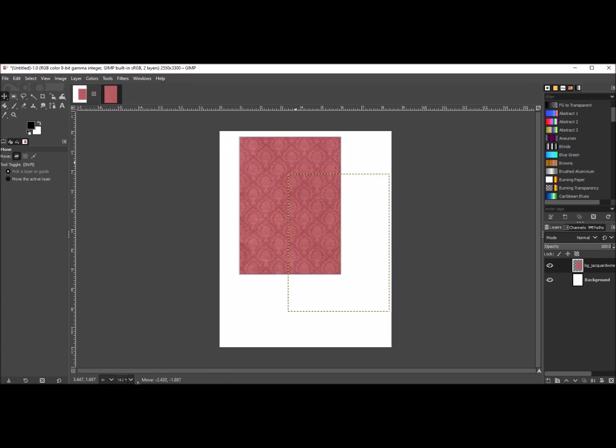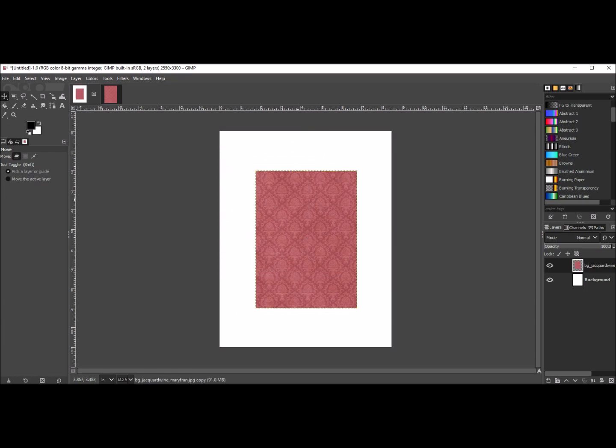Now I can move this around on here wherever I want to place it. This piece of paper is a layer. So think of layers like actual sheets of paper. Okay, so our white background is sheet 1. Now we've put this jacquard wine as sheet 2.